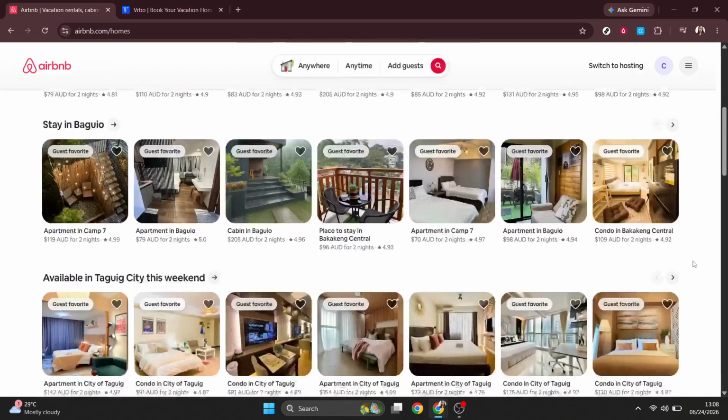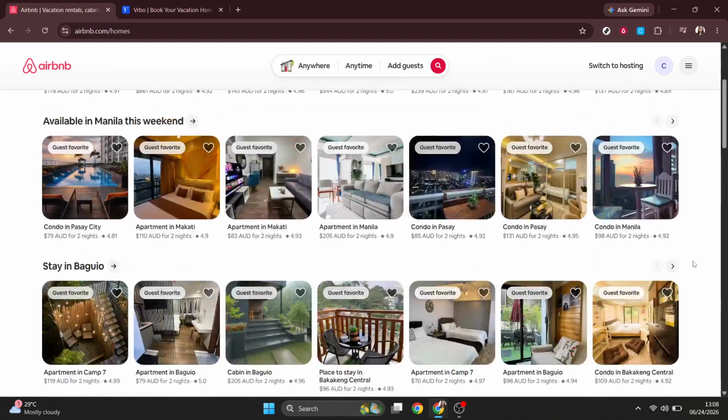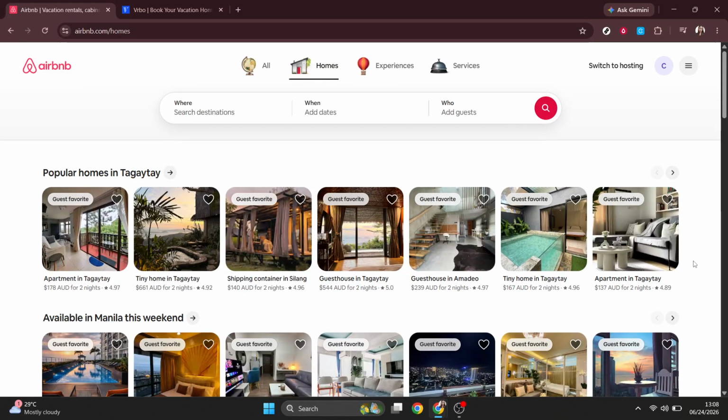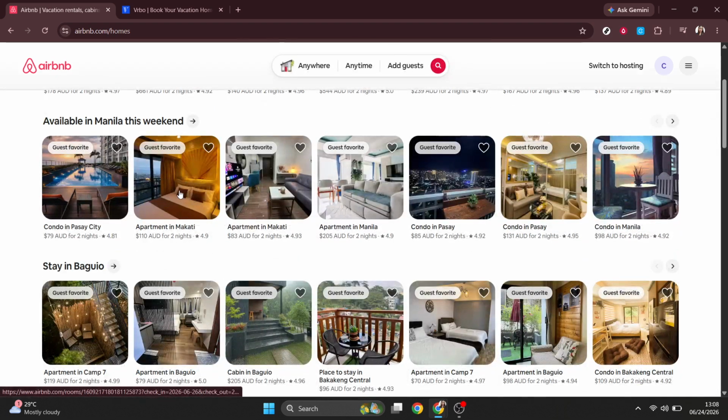Start by going to Airbnb in your web browser or open the Airbnb app on your phone. Then log into your account. Once you're signed in, go to the trips section. This is where Airbnb keeps your upcoming and past reservations in one place. From there, select the reservation you want to review.